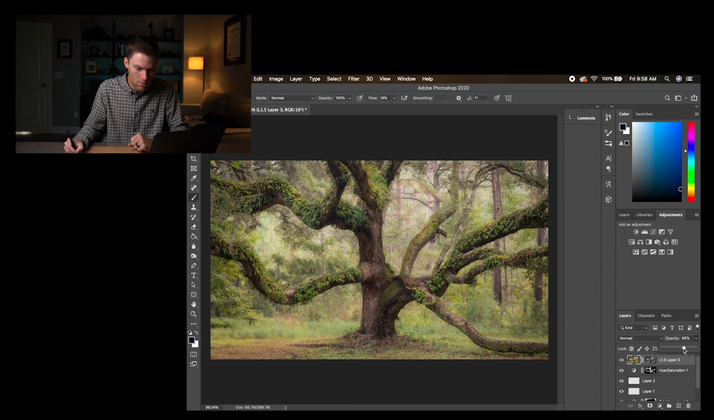If this was the actual image, that's still a little too much for me, but at least you can see it when I have it a little bit more. We're down to 38% now. That's subtle, and that's probably where I would keep it. Toggle that on and off for you again, just to make sure you can see that.